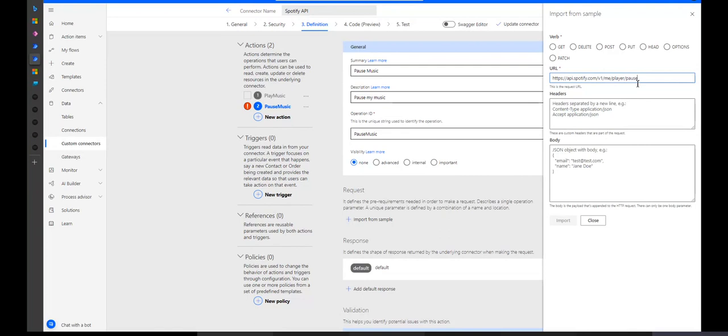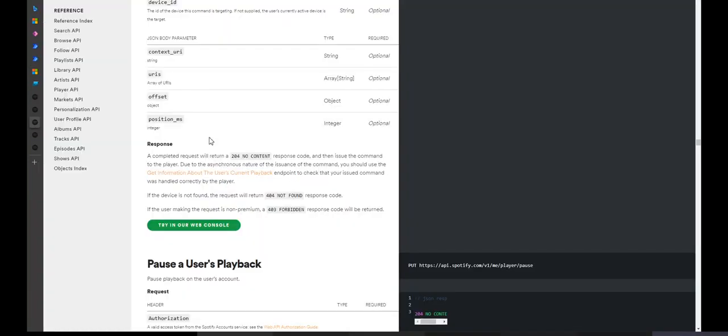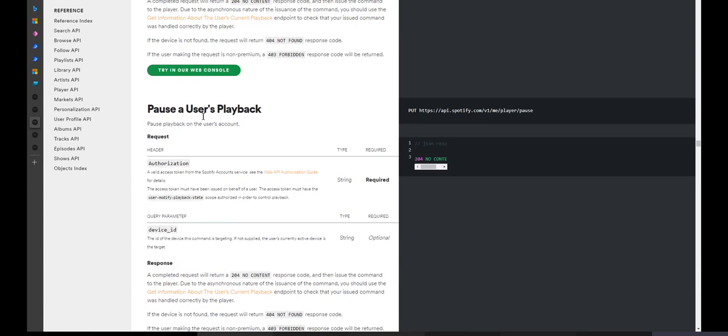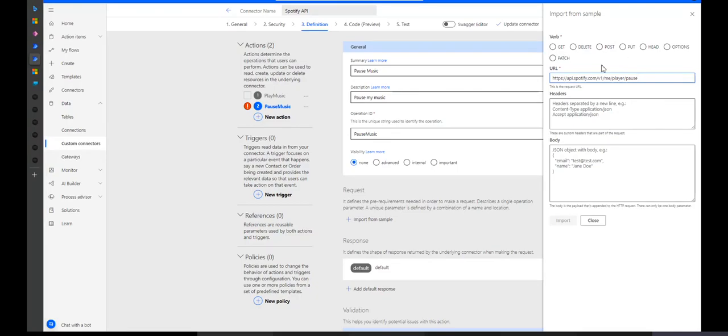If we go back, I've done this a couple of times, so I know some of them in my head. But if you go back here, we can see pause a user's playback, right? If you check it, you see it's the same thing that we have, and it's a put action also. So we'll just do that. Select your method, pass your URL, and then import.